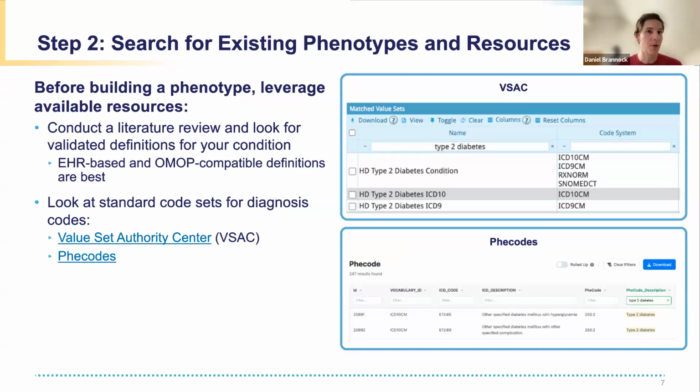Okay, step two. This is, again, in that overall framework. The next step, once you've asked yourself your research question, is to start searching for existing phenotypes and resources. We're pointing out two different resources here. There are certainly others, but these are the two that we have found useful in our work.